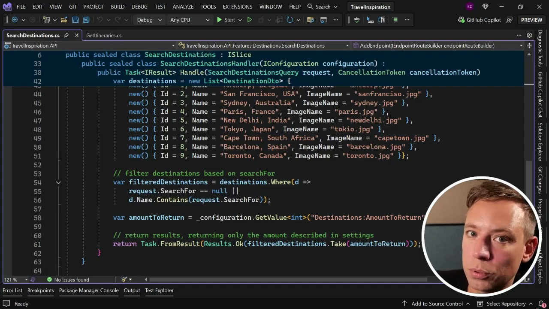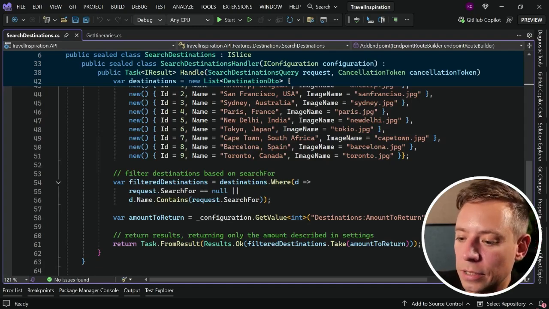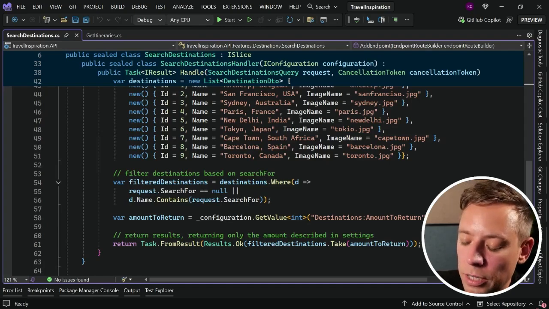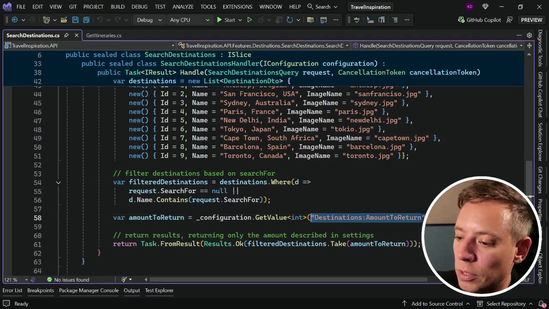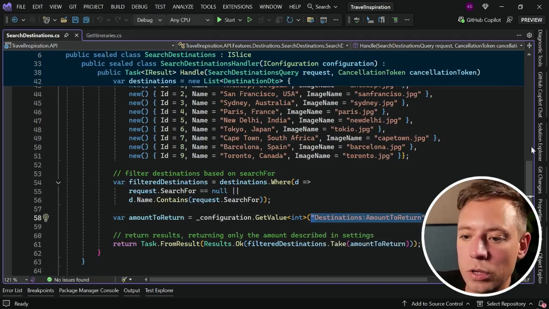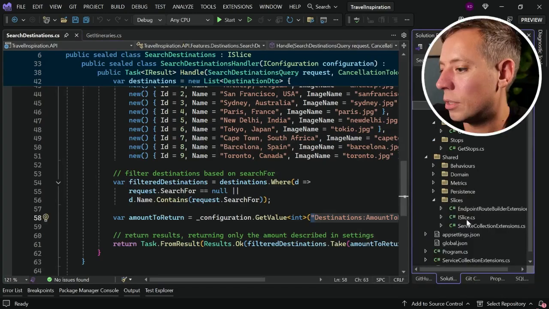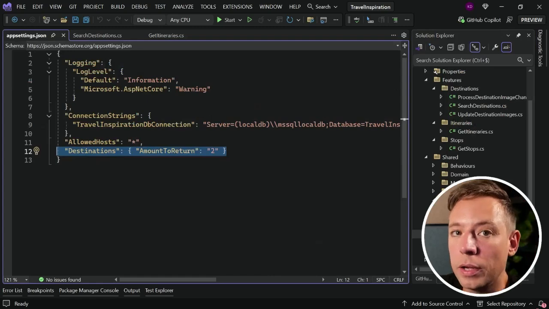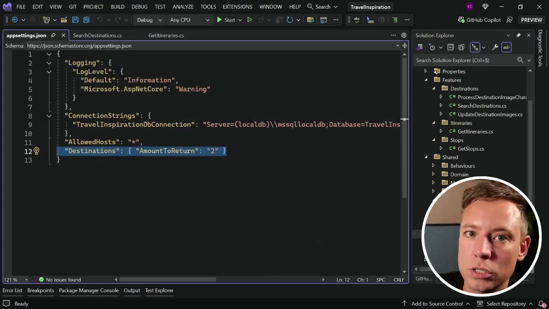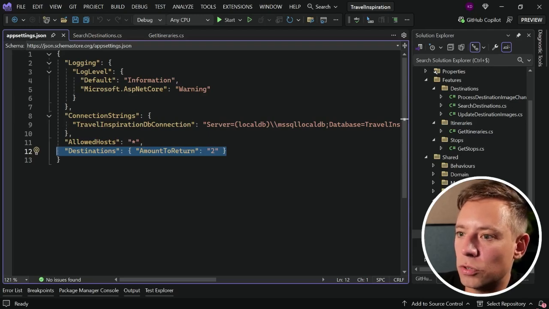The one thing that is important here to notice is that the amount of destinations that are returned are limited to the amount to return, which is coming from the app settings file. So if I have a look at the app settings file, I can find an amount to return here. That's important because we will use this during this section. And that is all we need to know about this solution for now.